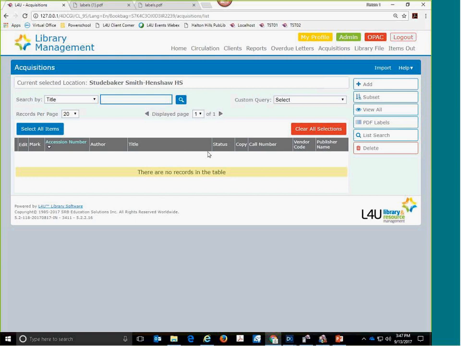Any questions on acquisitions? Just when I have to reprint the barcode, where did you go to reprint that? There's an item here. I would have selected it. And PDF labels. Okay. And print another barcode from there. Okay.